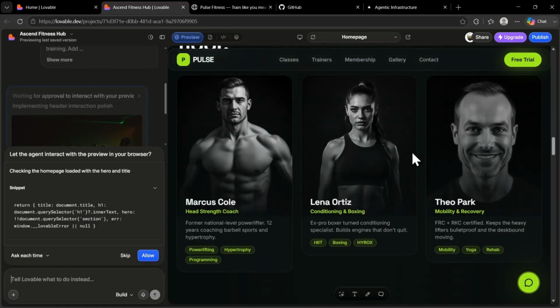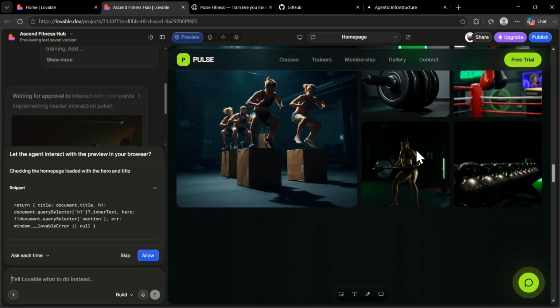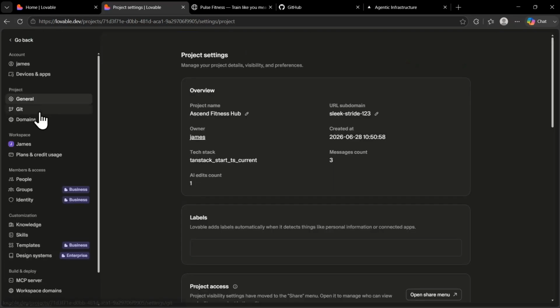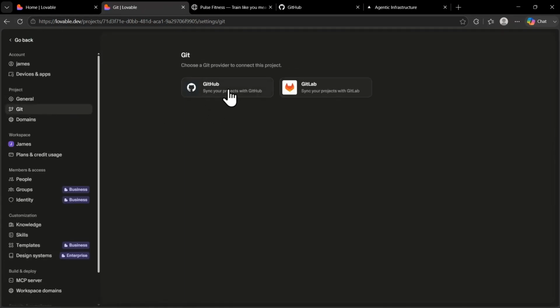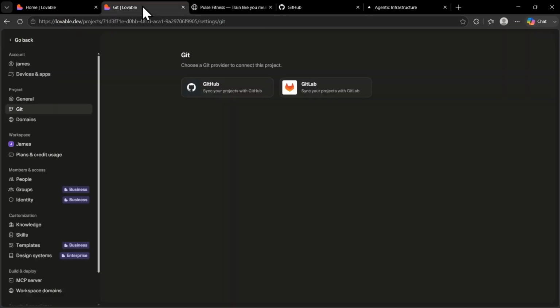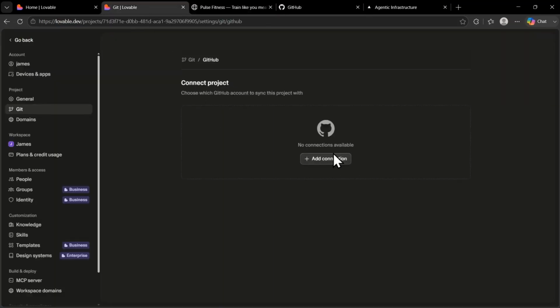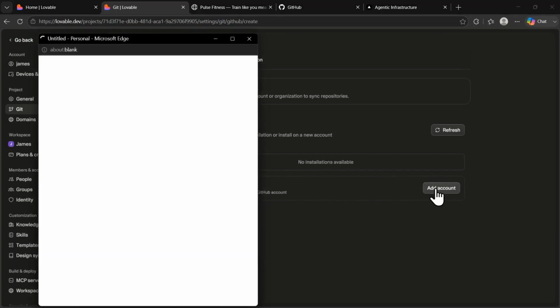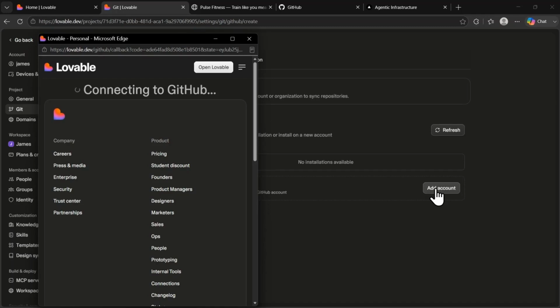To do that, open your project, go to the drop-down in the top left corner, and then go to Settings. Once you're here, click on the Git option, where you'll find the option to connect your GitHub account. Before that, make sure you're logged into your GitHub account to make the process easier. So once you're here, click on GitHub, then click on Add Connection, and you'll get the option to add your account. Click on Add Account, and it will ask for permission to connect your GitHub account.